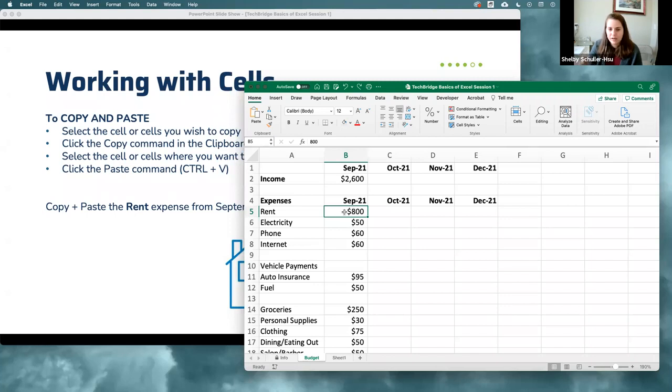So I've clicked in B5. I can either come up to my ribbon to the Copy command and click that, or I can press Command or Control-C. Once you do that, you get this moving outline around the box. That lets you know that you've copied or cut it. So now, and I can also use my keyboard to move around, right? You can use your arrow keys. So either arrow to the right or click on the cell to the right. Now our active cell is C5, and now I can paste.